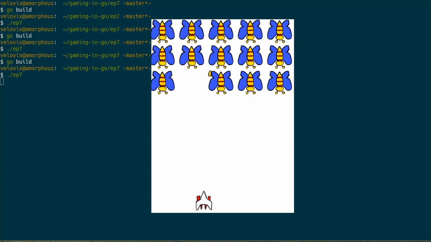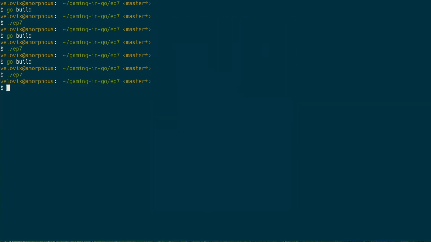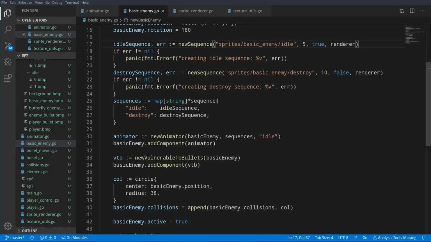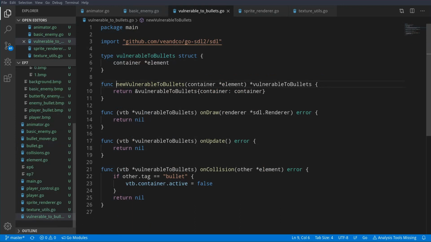But, of course, when we destroy an enemy, still nothing happens. Our animation isn't played. And that shouldn't be surprising because we haven't written any code to make that happen. So let's move on to that. Let's take a look at how we're destroying enemies with bullets right now. So in our new basic enemy function, we're attaching a vulnerable to bullets component to our basic enemy. And this vulnerable to bullets component implements the necessary behavior that we need to make bullets destroy the basic enemy.